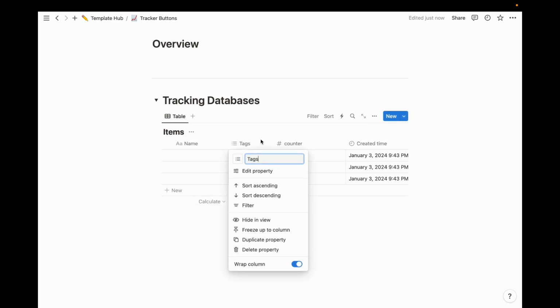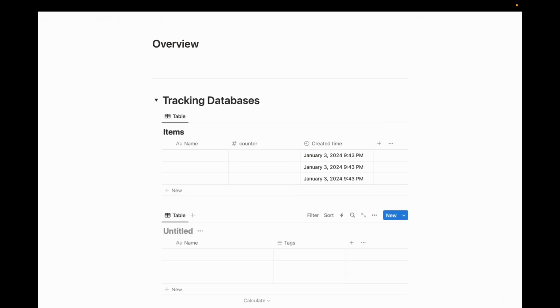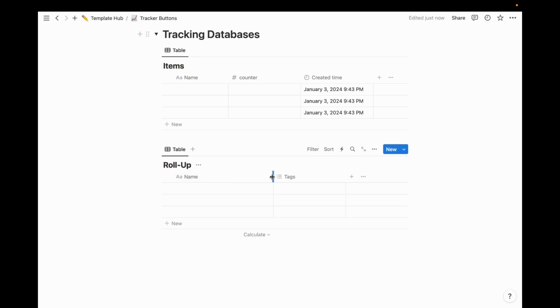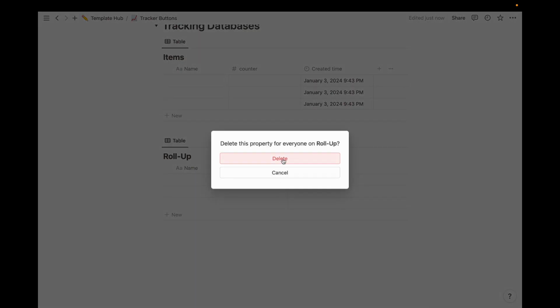Actually, we don't need the tags property in this, so we'll just drop that. Looks good. So let's create the database number 2. We'll call this rollup. We use the separate database to do the rolling up of that data. And by rolling up, I mean we will do the sum of things in the counter column in that previous database. So let's create the columns and then the properties of database number 2 first.